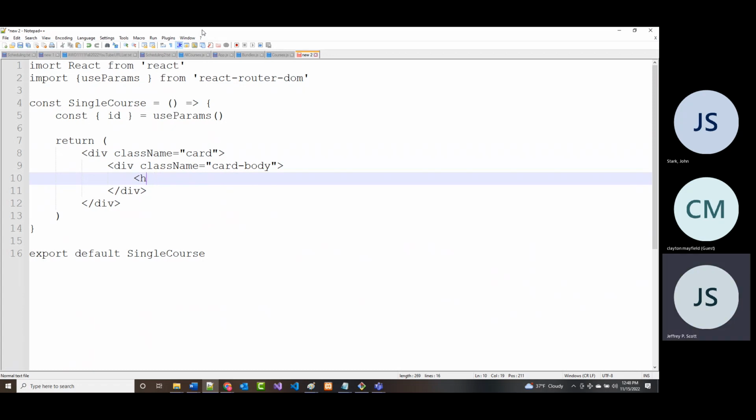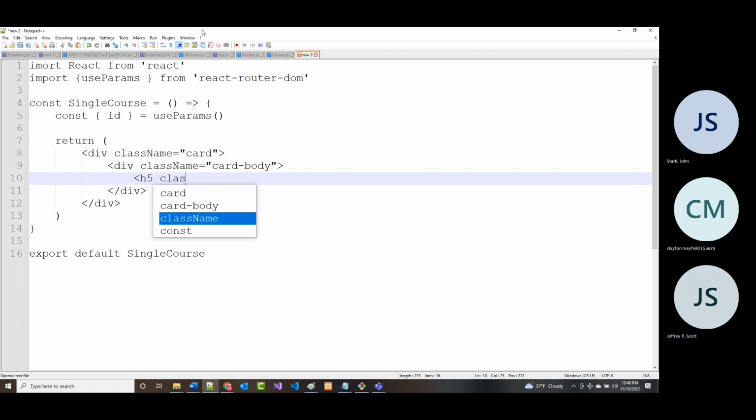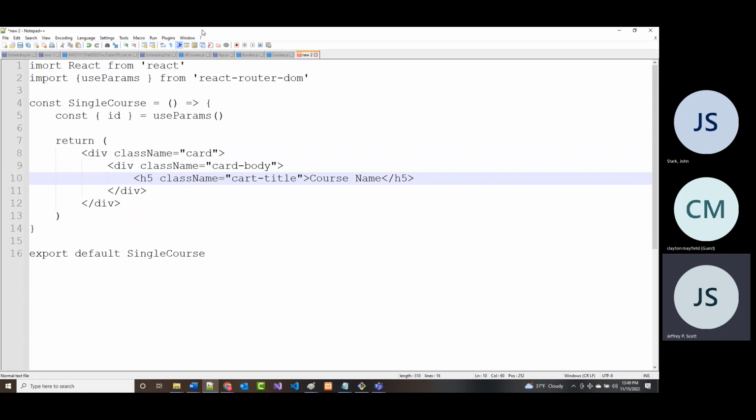It's not in each one. It looks like it's in each 5. And I think that's everything. So I'll leave that up there for a second.